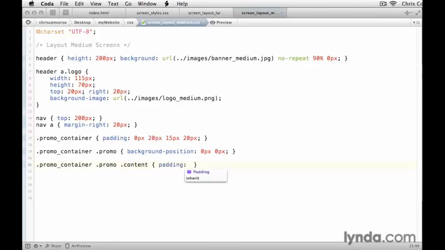In here we're going to set padding. We're going to set 70 on the top, 30 on the right, 0 on the bottom, and 0 on the left. So what's going to happen here is the text is going to push away from the top 70 pixels, but the left is going to be set back to 0, so the text will now align to the left-hand side of the promo area.